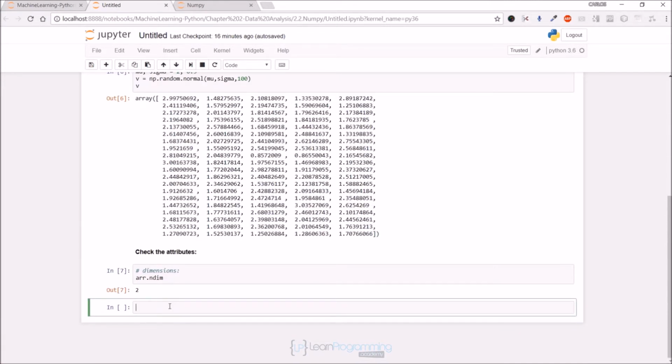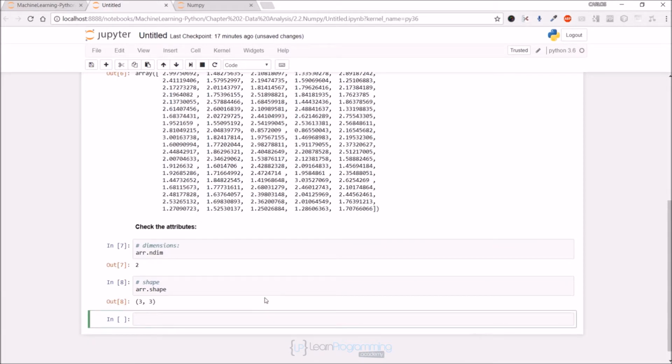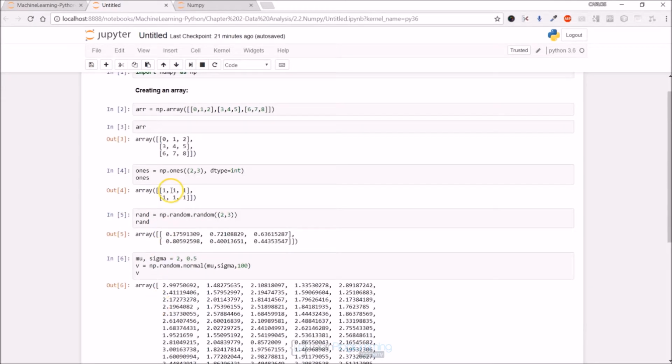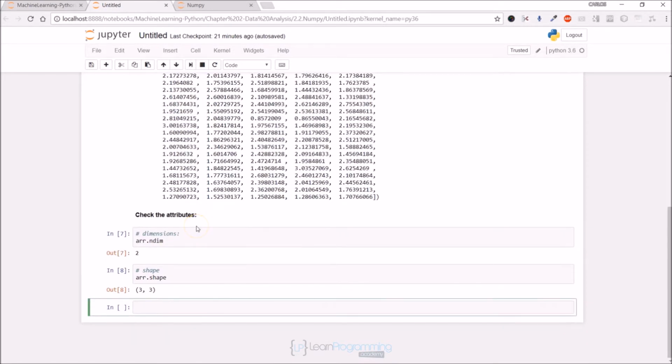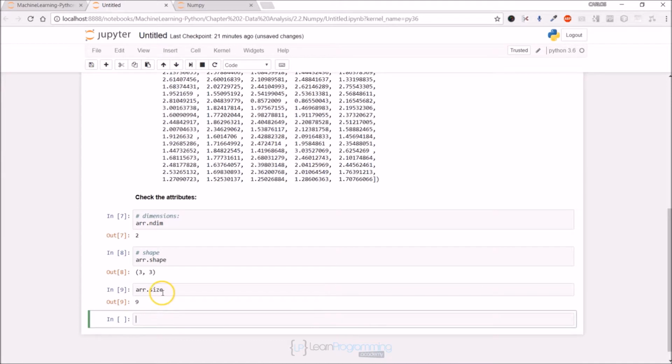I can also check the shape of an array. I need to use the attribute shape. Let's run this line. The shape is 3 by 3 because this array has 3 rows by 3 columns. Now, what about the size? I can get the size of an array using this attribute size. The size is 9. It's the total number of elements.